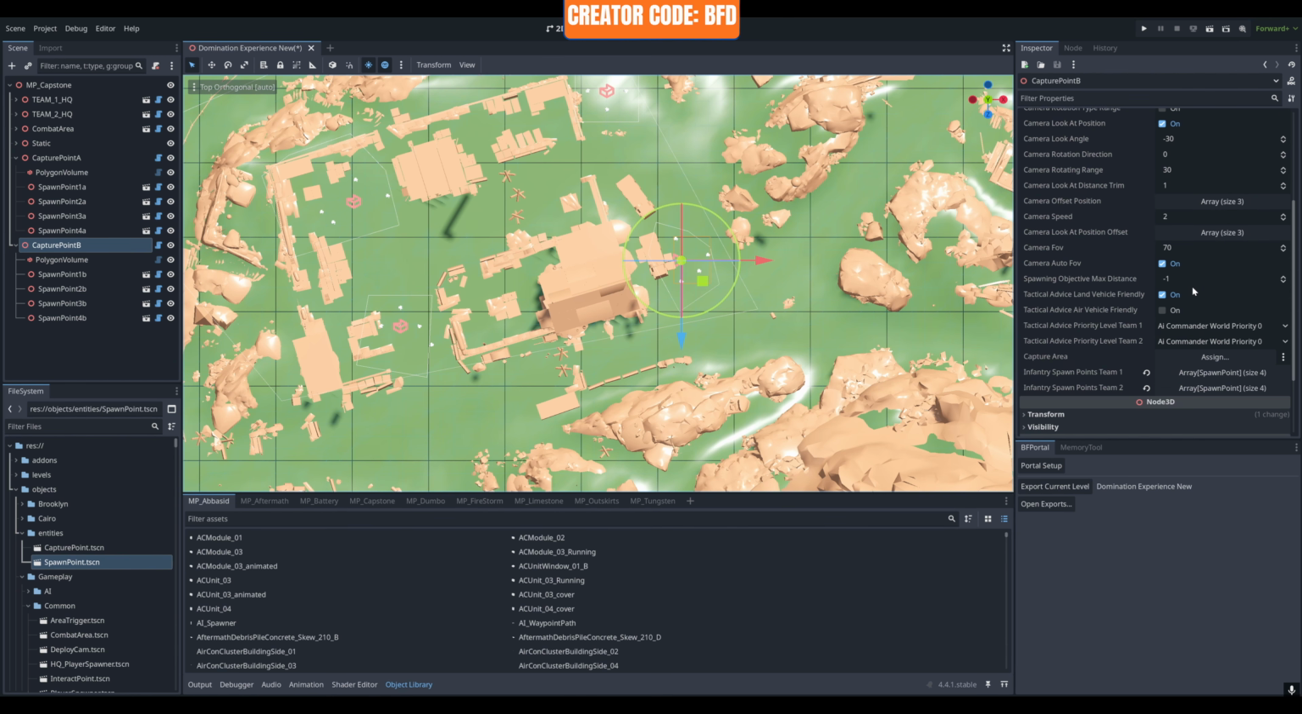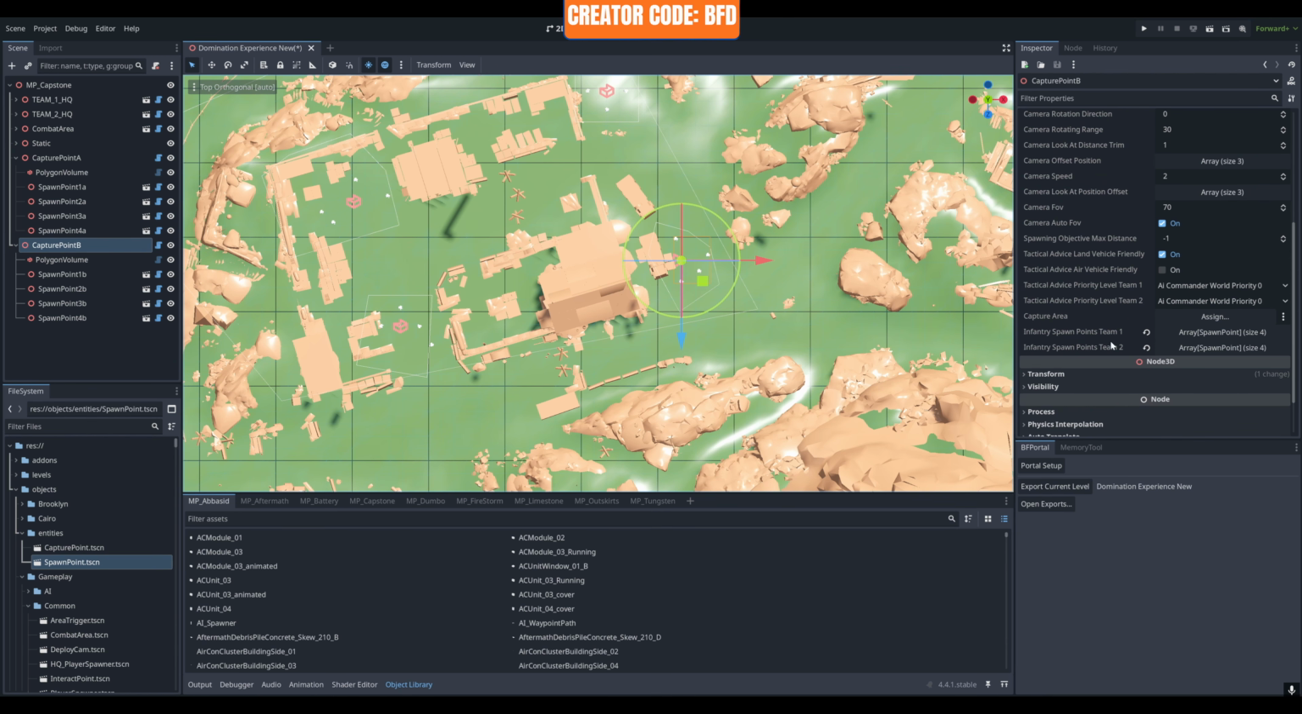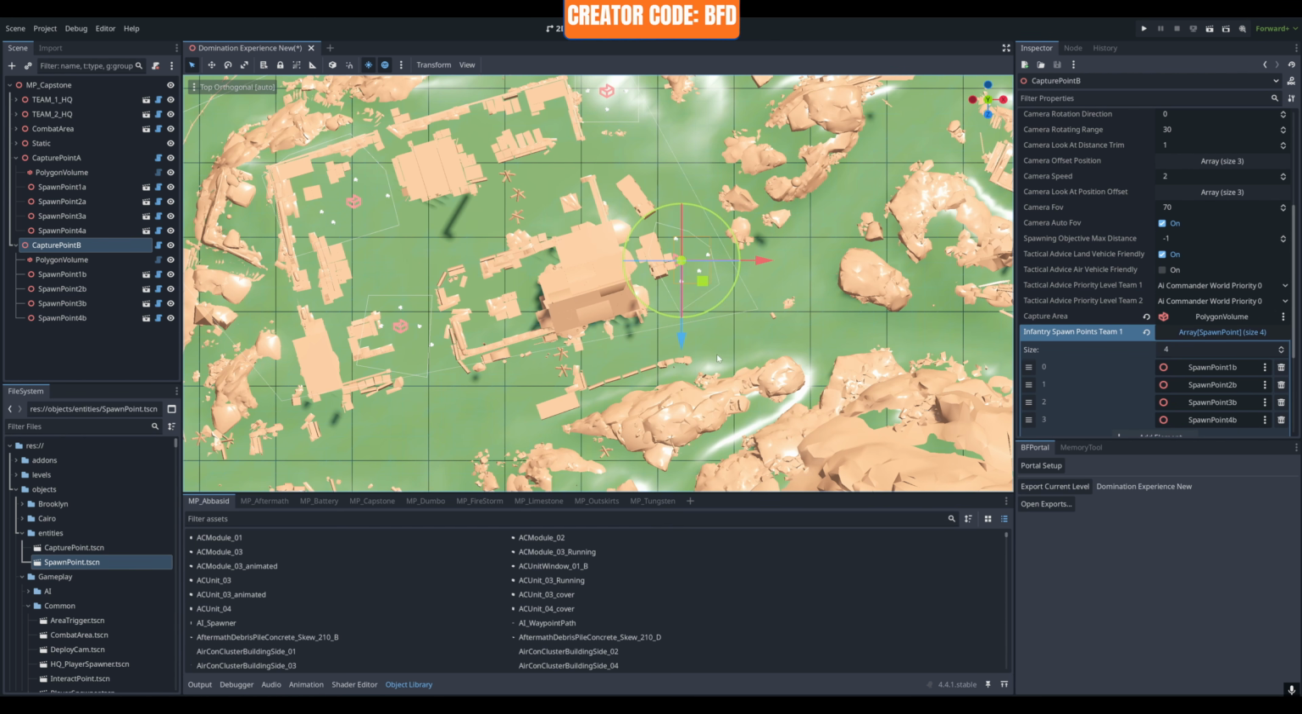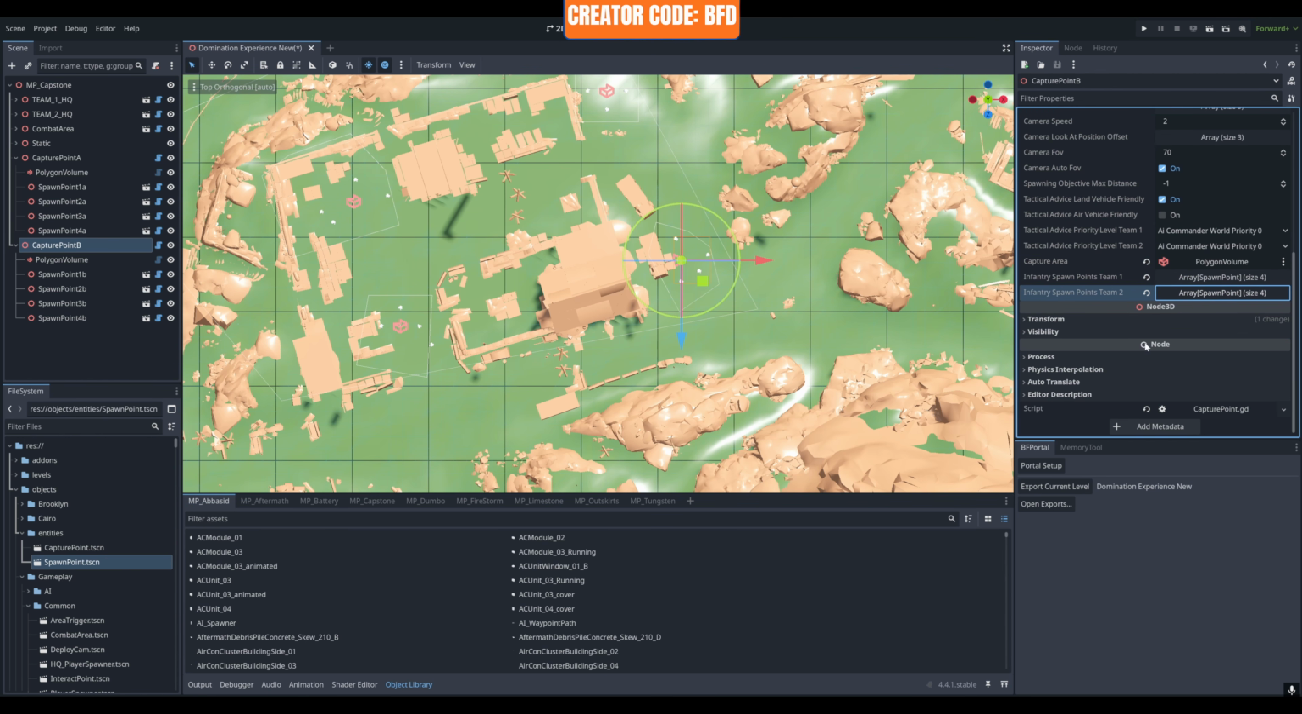And then we're just going to check the capture points and make sure that we have all of the spawn points in the correct place, and the capture area, you can see that needs assigning again. So let's assign the new polygon volume for capture point B, and let's assign all of these spawn points. And we can see that those have actually stayed in place. So we've got 1B and we have those ones there. So they've altered nicely. We just needed to set up the polygon.